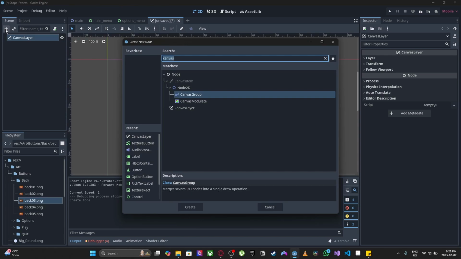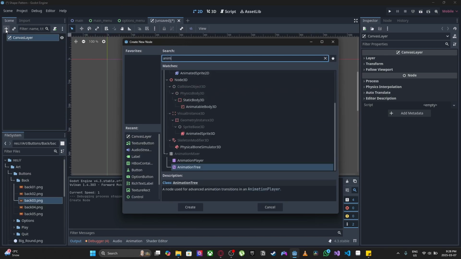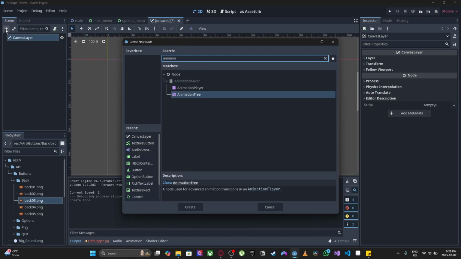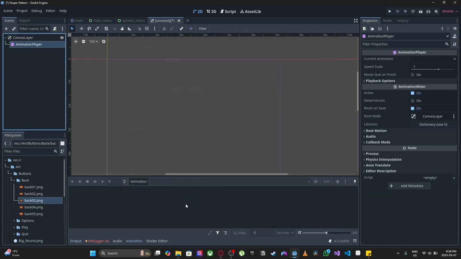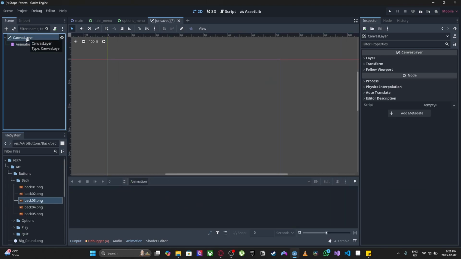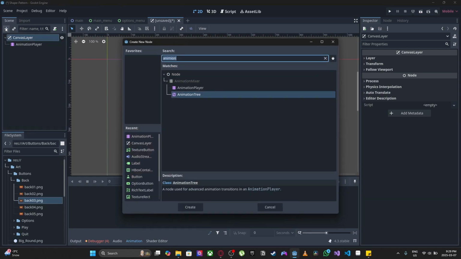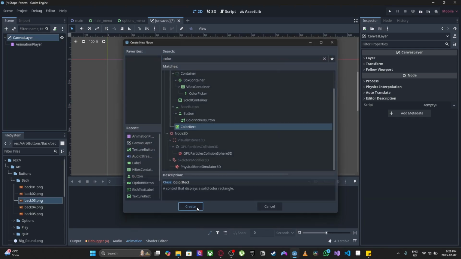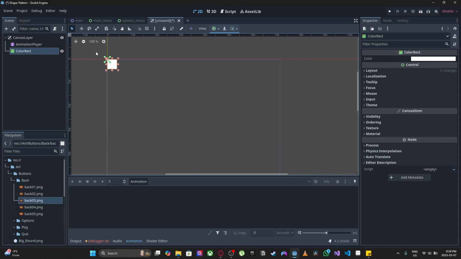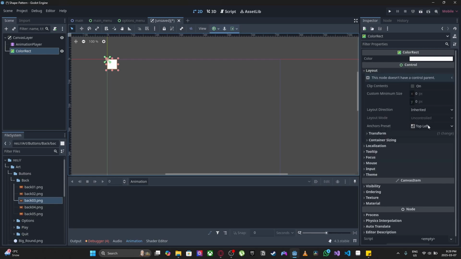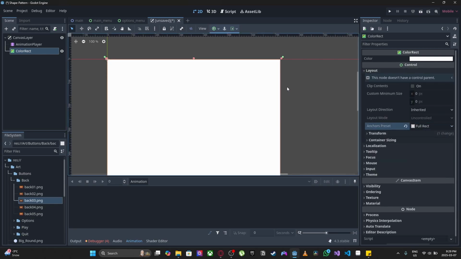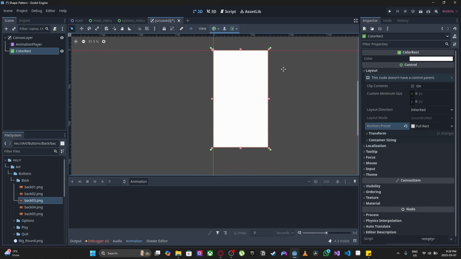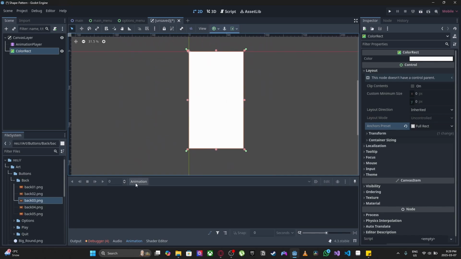Then we need an animation player to make the animation of going from black to white and white to black. So animation player, and we also need a color rect. Good. Make this color rect fill up the entire screen. Should be somewhere, yeah, okay, full rect. Good, perfect.